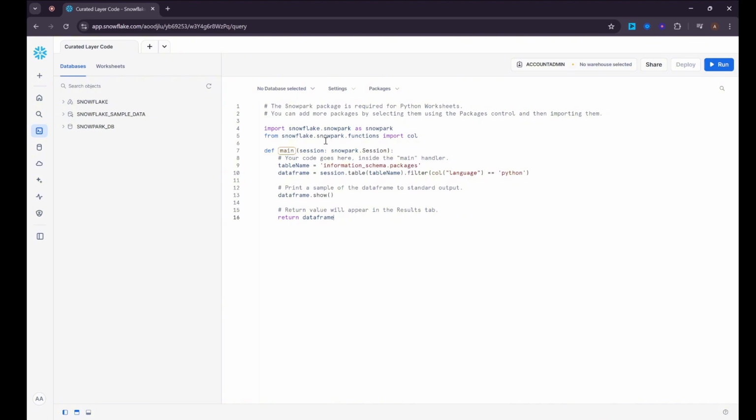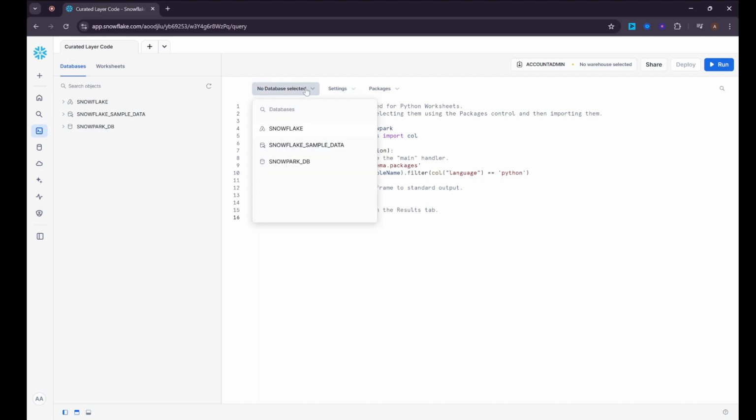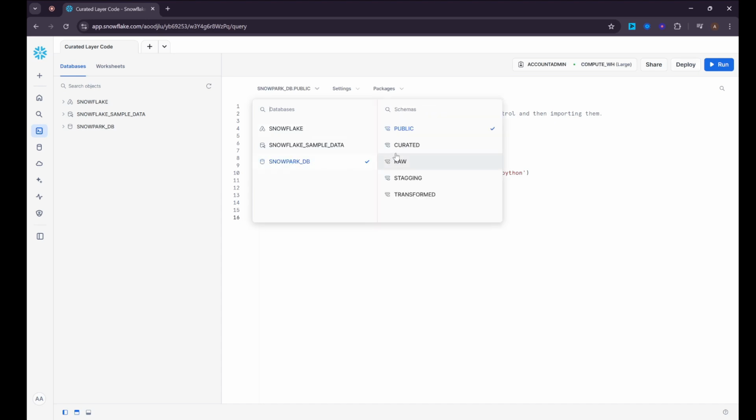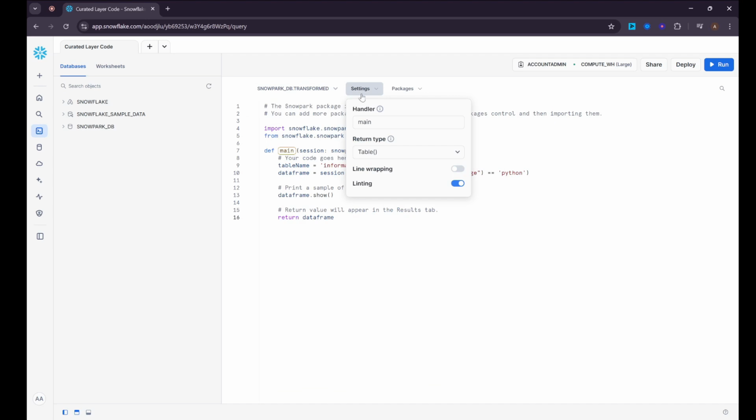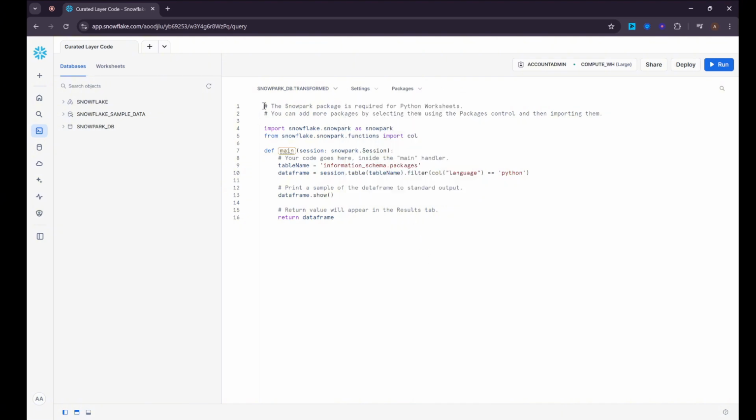Once you rename this sheet, now we need to select the database and the setting in which we want to execute this particular Python code. So just click on this drop down and you should be able to see the database as Snowpark DB, and here we want to run this particular code inside our transform schema. So select the transform schema. Once you select the database and schema, under settings, make sure your handler is main, and the return type we are going to select as a string, because we are going to pass a successful message once the code is executed successfully.